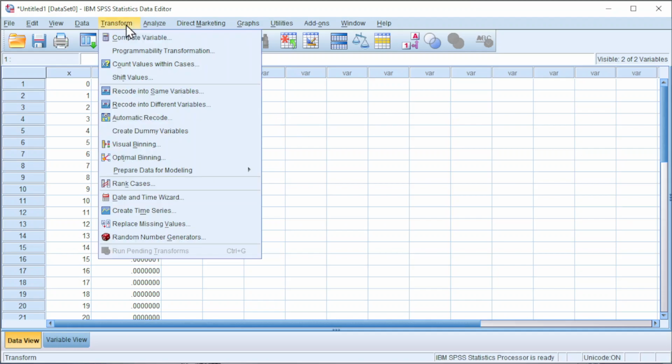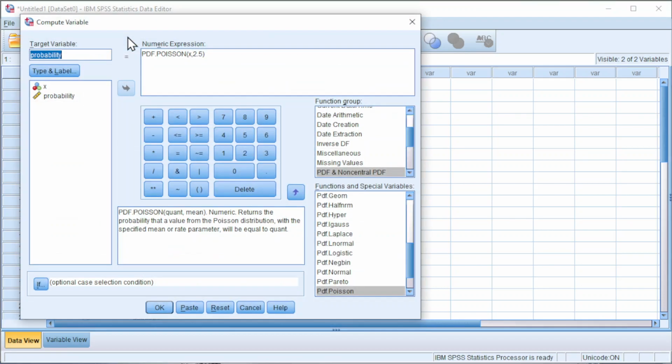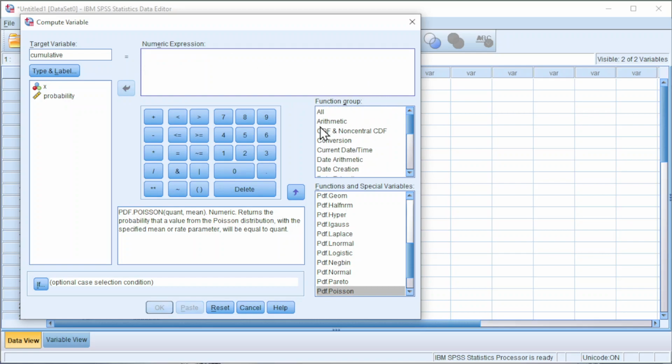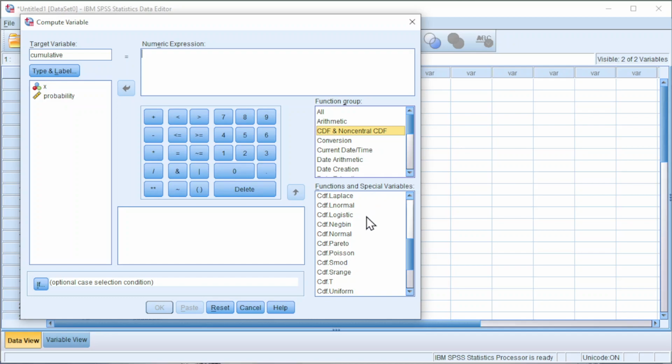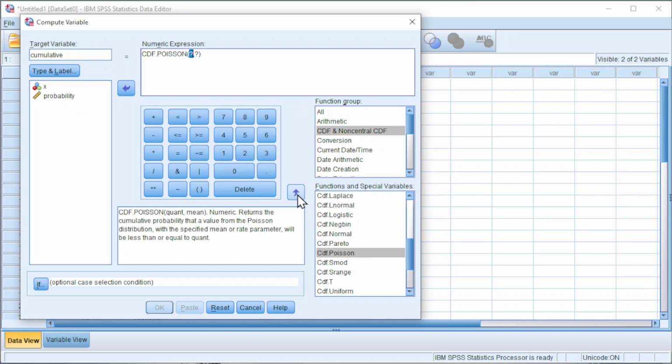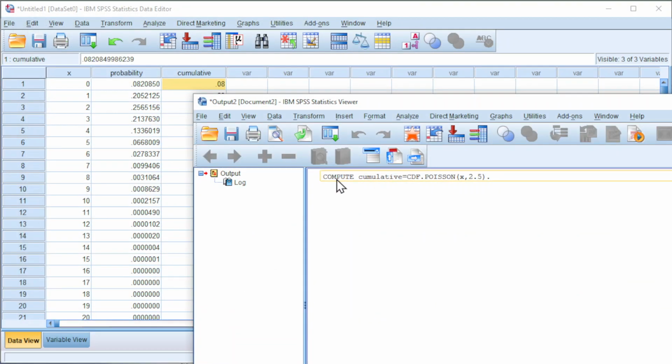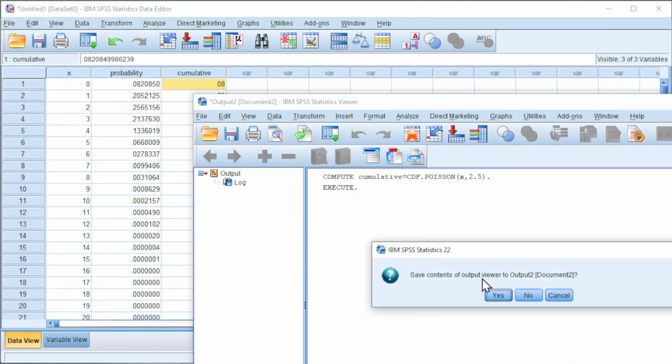Go back to transform, compute variable, change the target variable to cumulative. Delete the numeric expression that we previously typed. Now we should look for cumulative density function, the CDF, look for Poisson up. First question mark x, second question mark the mean value 2.5. Click on OK and we should obtain the cumulative distribution.